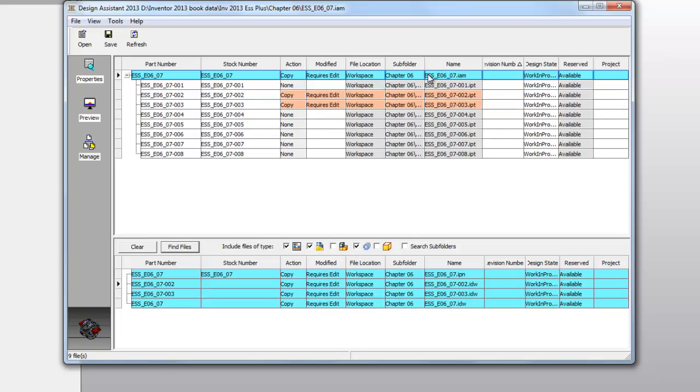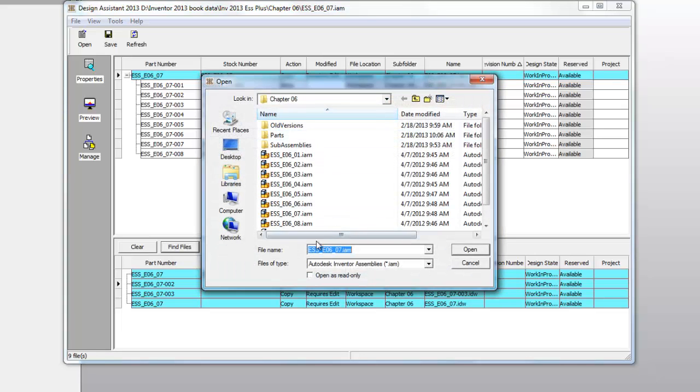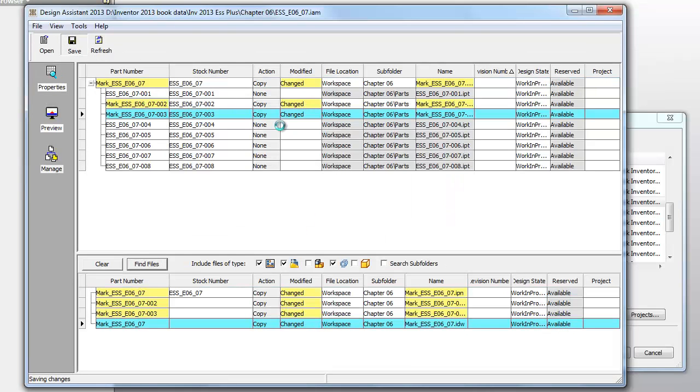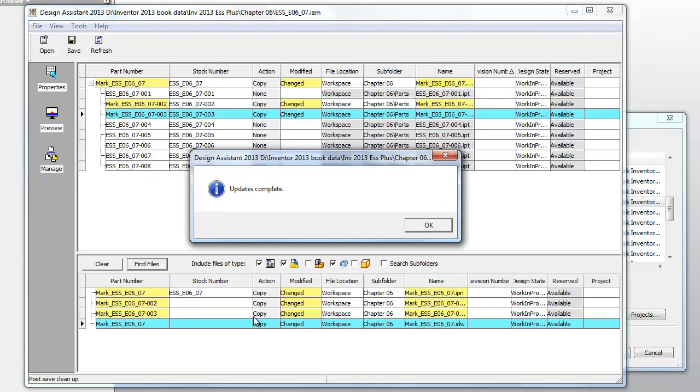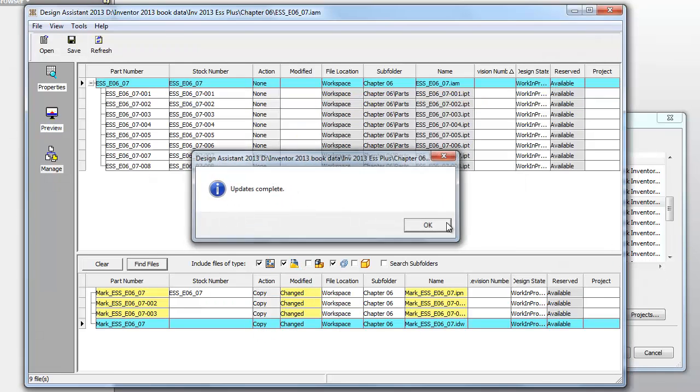Next, we have different columns for what subfolder we want to place them in, but we also need to change the names of all these files. Once we have all of the file names modified, we hit the Save button, and then the Design Assistant will do all of our updating for us.